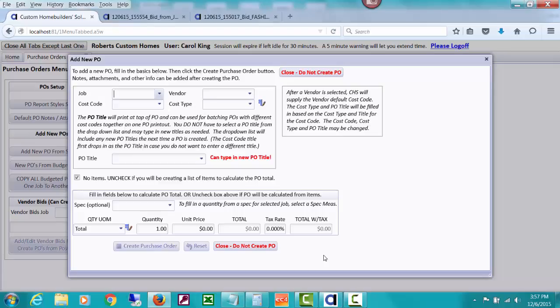I will create a purchase order from scratch, and in that video I'm going to go over all of the fields on the purchase order window and what this checkbox means here about using items or not using items. I just want to go over all the fields on the purchase order window so that you know what to do with all of them for a budgeted PO.